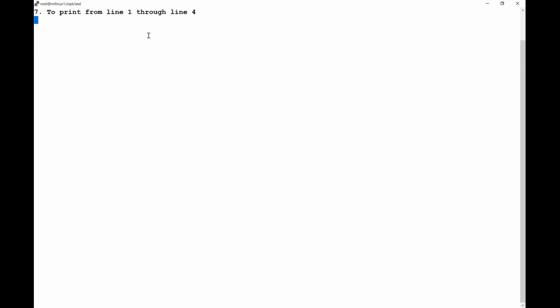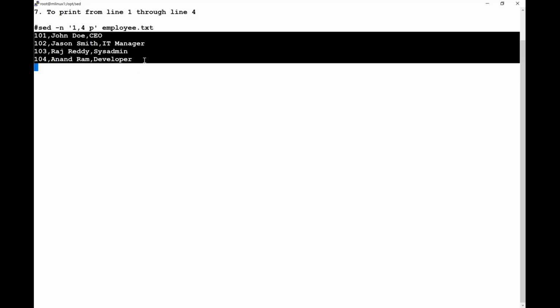Maybe I want to see from line number 1 to 4. Now this is a very fantastic option, guys, if you are looking to search specific line numbers in a file. Normally when we say range, we use either a hyphen or dots. But you will be surprised that in the sed command, the range is represented by a comma. So I'll say sed -n, show me from line number 1 to line number 4 and print it. So it is showing me from line number 1 to line number 4.